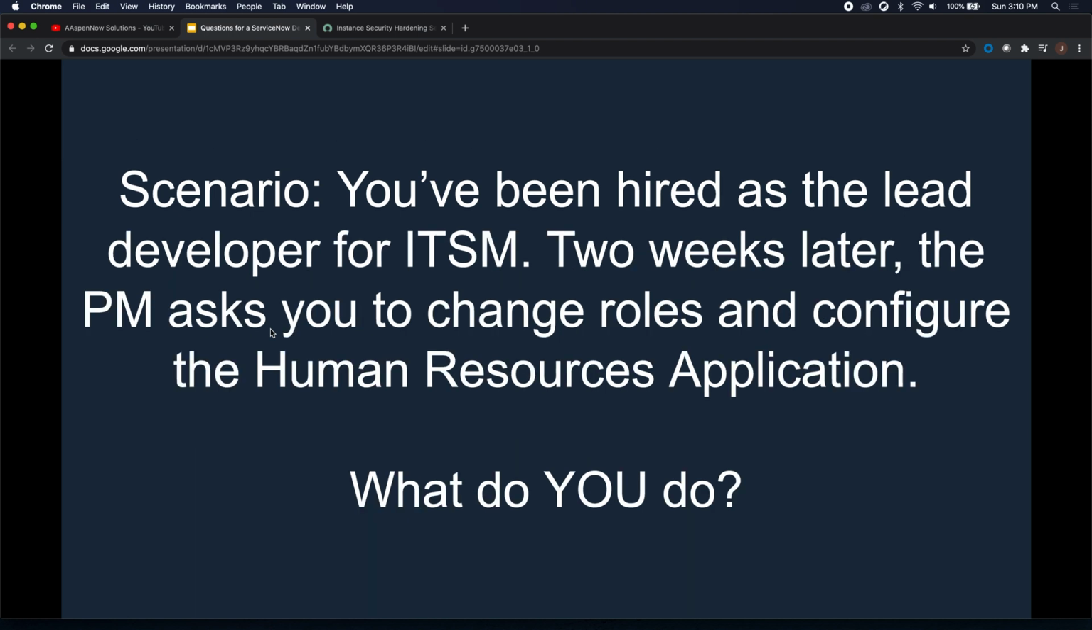So the next one is another scenario. You've been hired as the lead developer for ITSM. Two weeks later, the PM asks you to change roles and configure the HR app. What do you do? I prefer candidates who can turn around quickly and say, you know what, I might not know a lot about HR, but I'm sure going to give it a go. Unfortunately, I've experienced a lot of developers who get in there and say, look, this is what I was hired for, so I'm out, or I don't want to do it. I just think the more dynamic you are and willing to flow with the environment, the more successful you're going to be going forward.